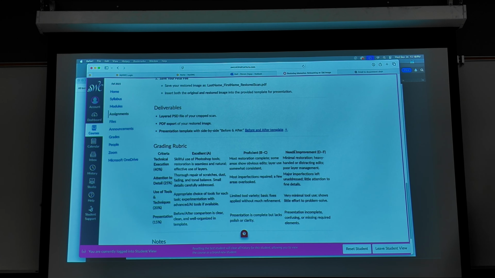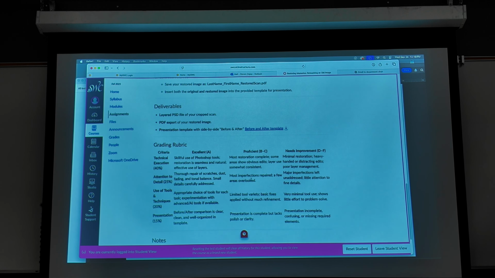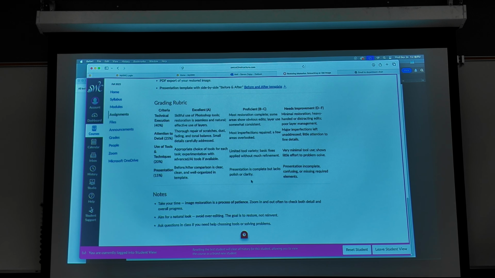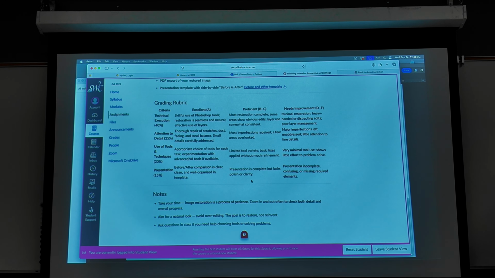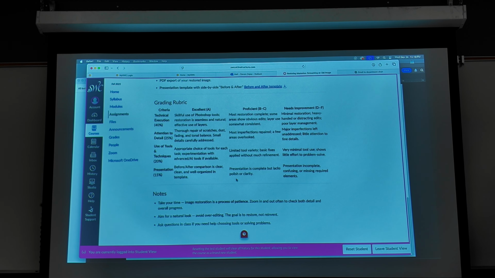So here is the before and after template that you're going to download. When you click on that, it's going to download it. I give you the rubric under here: technical execution, did you use the tools correctly? Attention to detail, use of tools and technique, and your presentation.